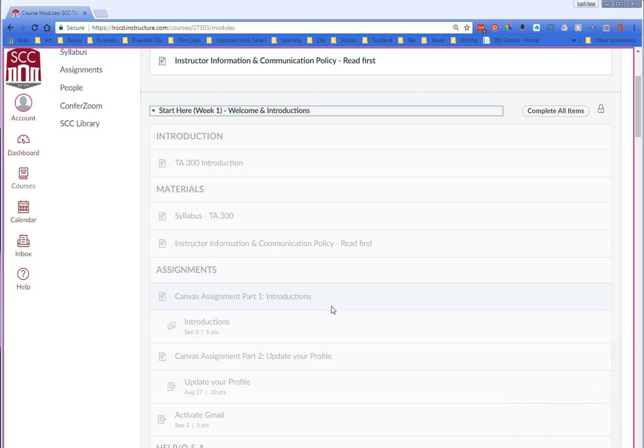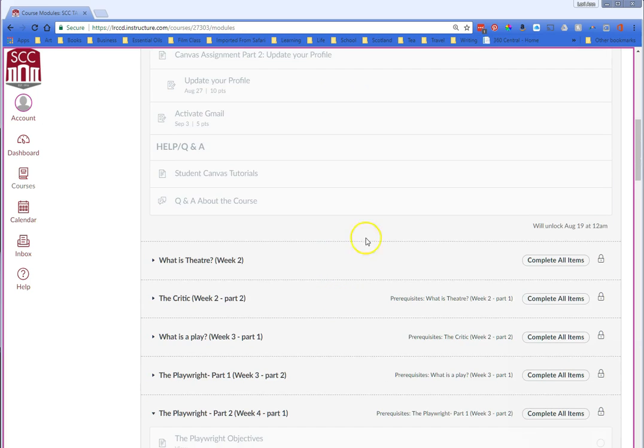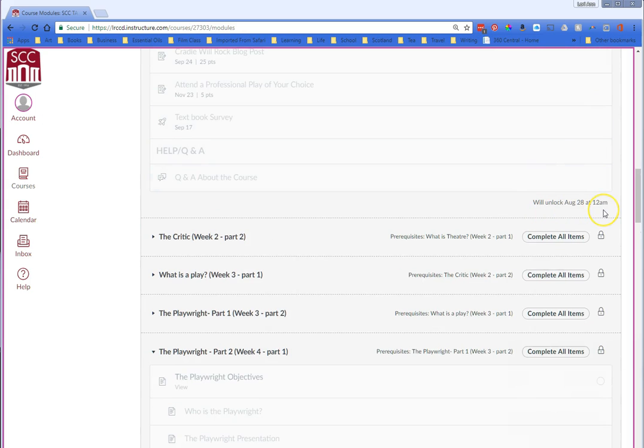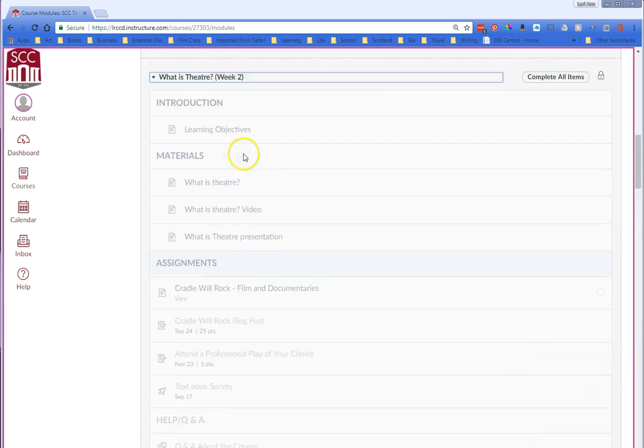After week 1, in order to open week 2, you have to complete all the modules in week 1. Don't freak out. Don't panic. It just means, for the most part, you have to go through them, read them, watch the videos, or do the assignments in order. And then at the end of that, when the next week opens, which will be, if you look down here, on August 28th, you will be able to access this module.